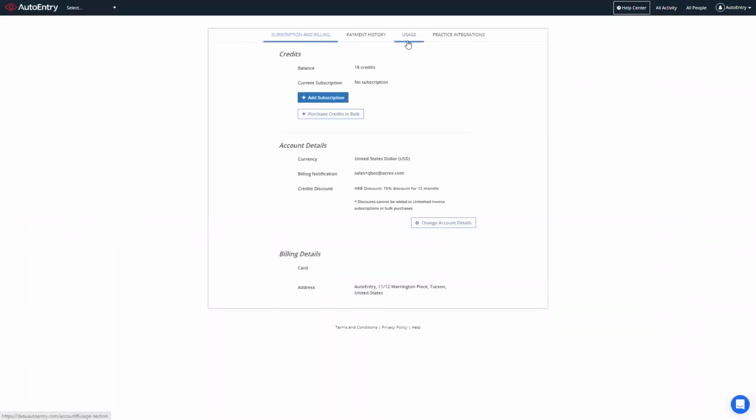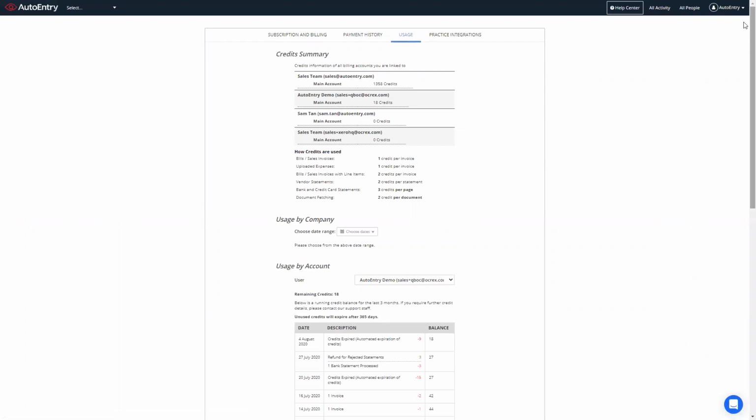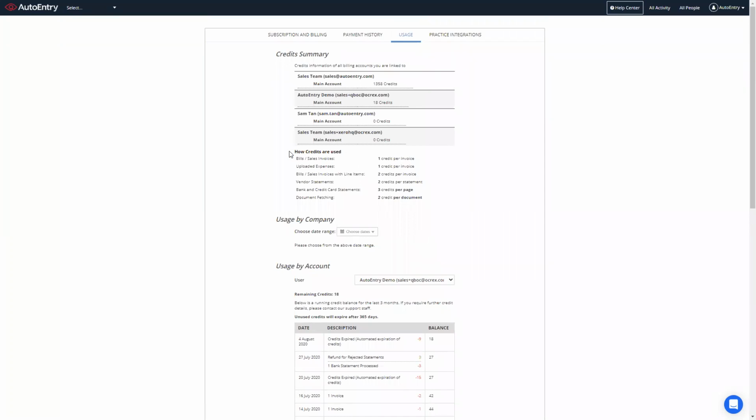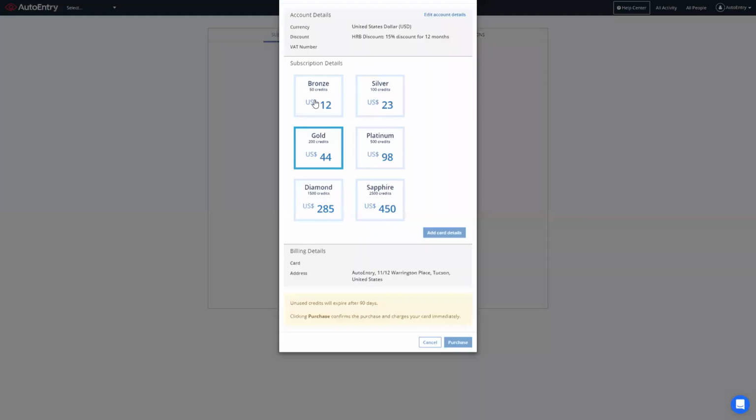Oh, one more thing. Here's your usage report. You can tell what you're using us on, what you're using most, how many credits you have left. And also here is how our credits are used. We do operate on a system of credits. So a bill or a receipt is 1 credit per invoice. Same with a client billing. If you want line item extraction, it is 2 credits per invoice. Bank statements and credit card statements, because they are so transactionally heavy, are 3 credits per page, which is why I say do not send us the fluff pages. That will definitely save you some credits.